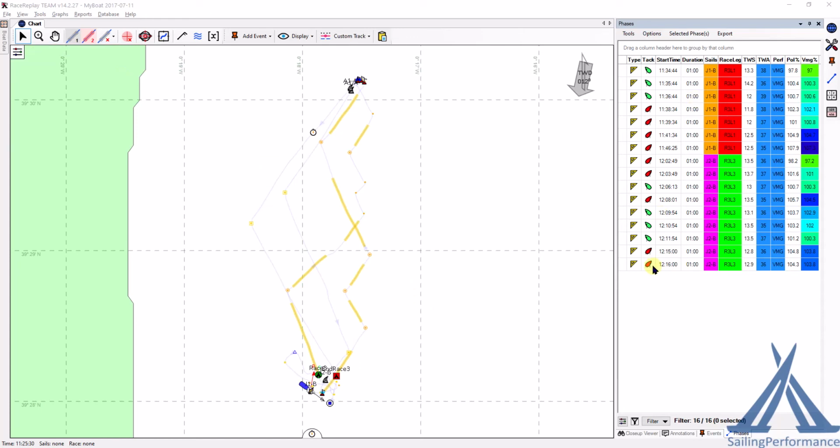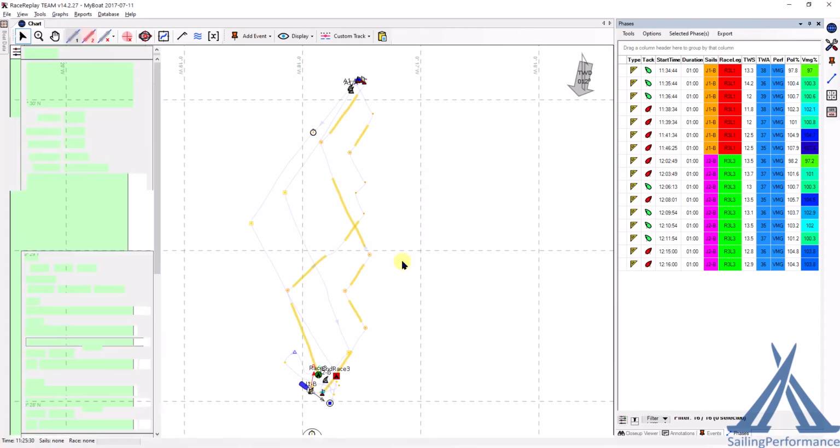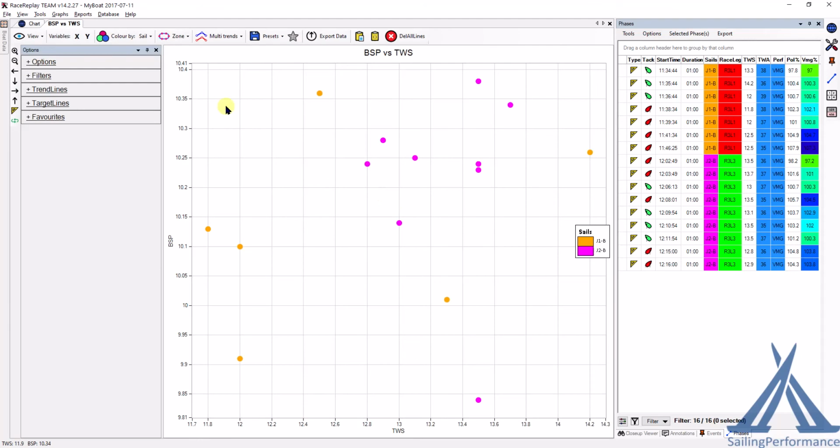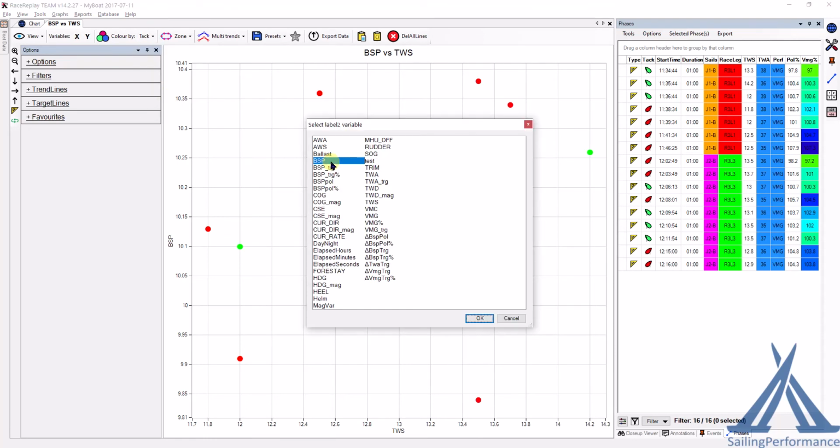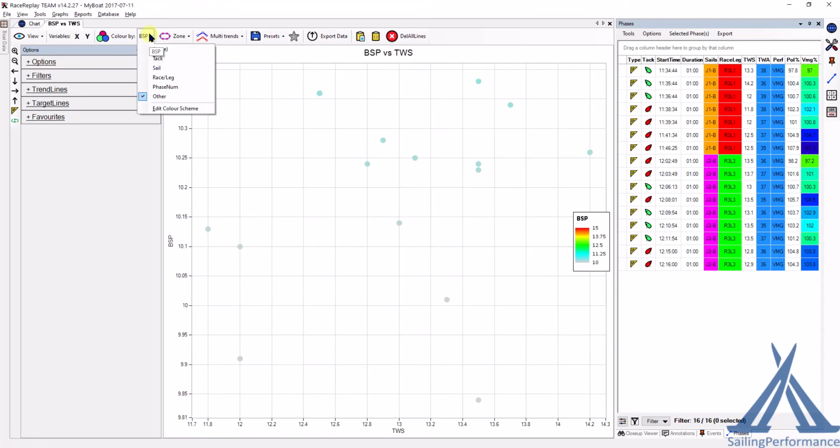So I've got some phases here already defined, and the XY graph has gone through a little bit of a relooking. As you will see, you've got a few more options here accessible from the top directly, such as the color by. You can color by tack or color by another, maybe by boat speed. Let's go back by sail. You can choose the variables for the X and the Y axis here.